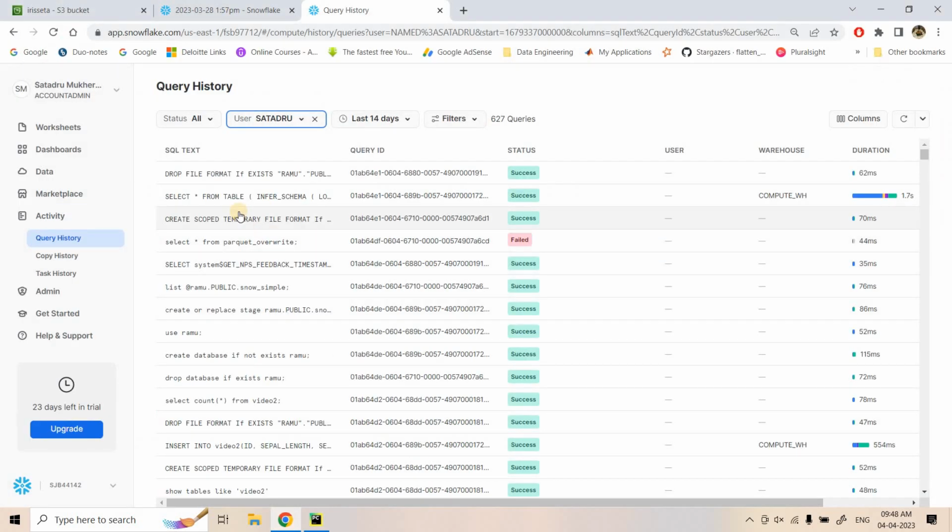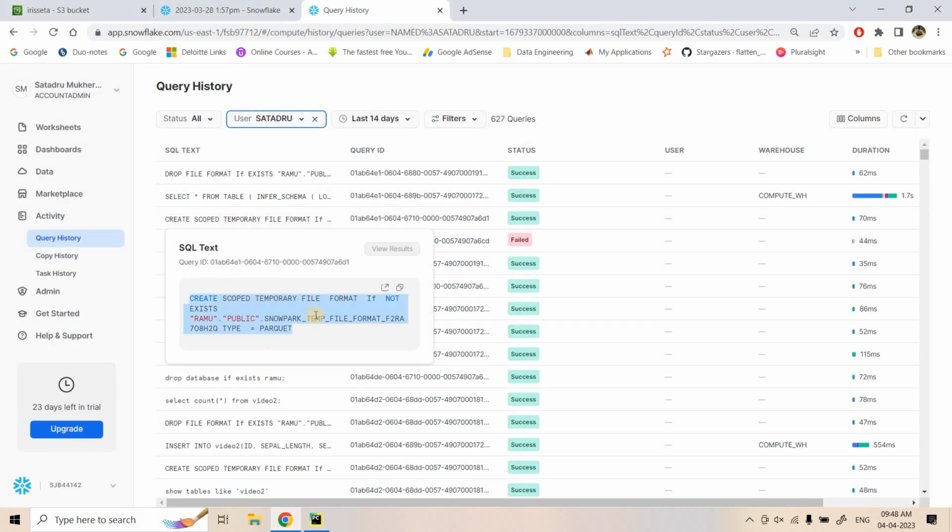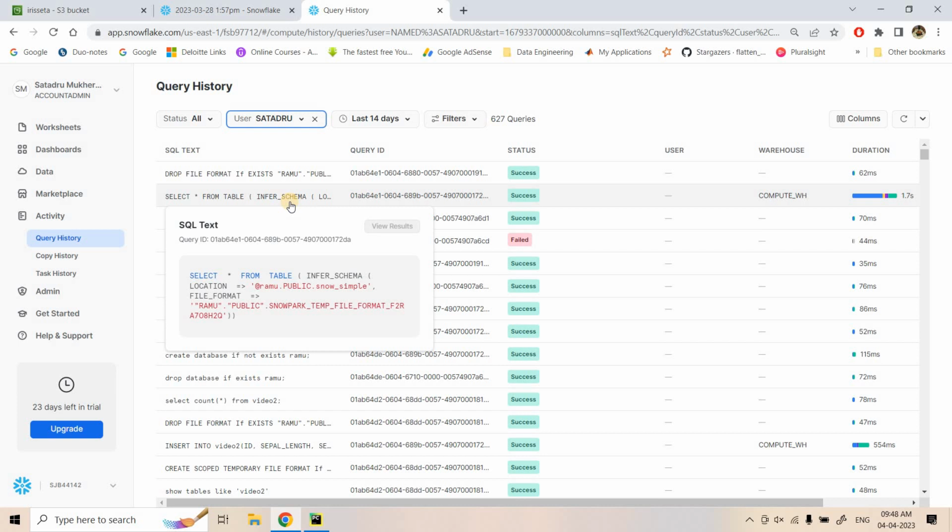Okay. So what are the codes executed? Let's try to understand. First, it is creating a temporary Parquet file format. Now, if you recall our previous video, while reading the CSV data from an external stage, we had to mention the schema. But while reading a Parquet file, we are not doing that, and still it is not throwing an error. Whereas in the CSV read case, if you do not provide a schema, it throws an error. Why does such a differentiation between CSV and Parquet happen?